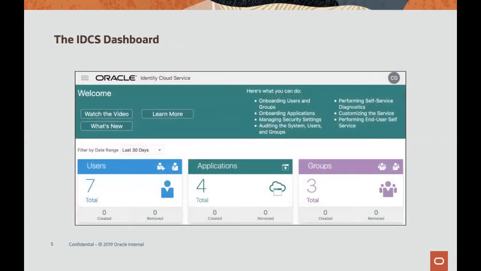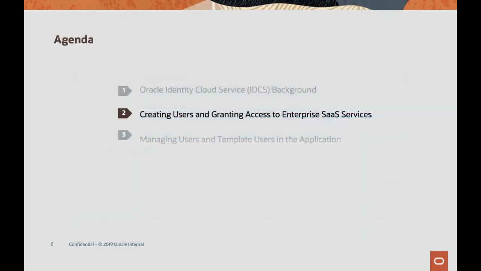This is a quick view of the dashboard for Identity Cloud Service. We'll actually come back around to this a bit later in the tutorial, because you won't always need to come to the Identity Cloud dashboard in order to do common day-to-day tasks, but you will need to come here for administrative action. Okay, now let's move to part two of creating users and granting access to the Enterprise SaaS application environments.